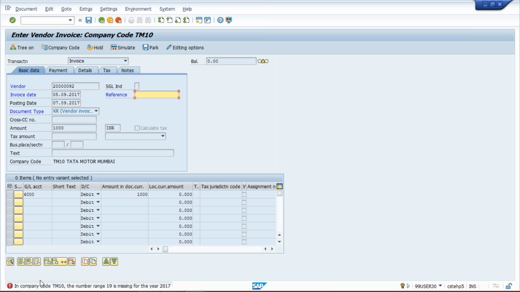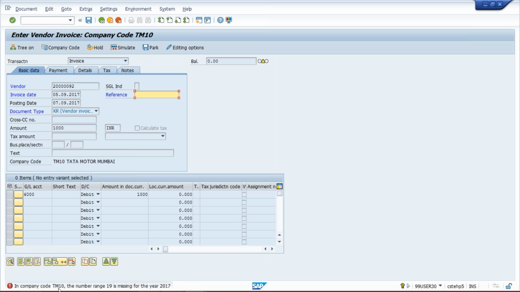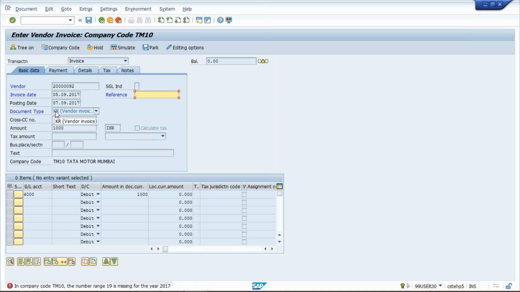See here, now the error is appearing. In company code TM10, the number range 19 is missing for year 2017. So if this kind of error appears, instead of 19 it could be 20, it could be 10, it could be 5, whatever. Whichever number range related errors appear, it means first of all you have to check what is your document type. So here the system shows document type is KR.